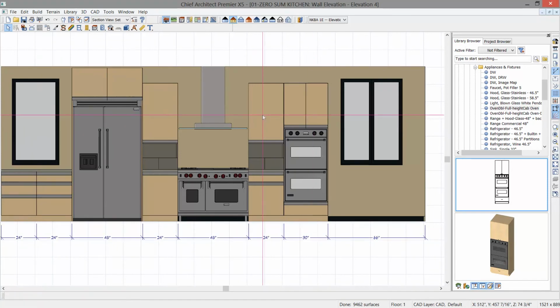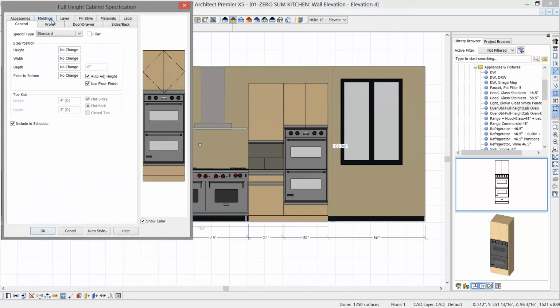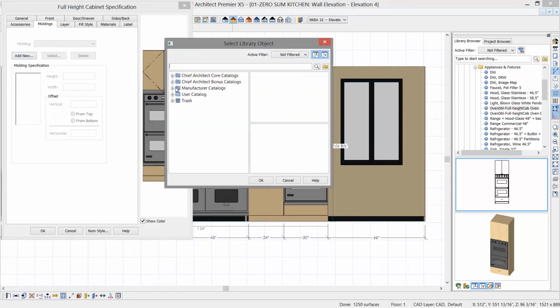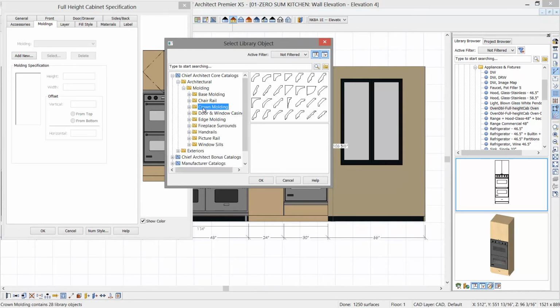So again, I'm just going to shift select all of those cabinets. And you'll see a molding tab up here. Let's go in and browse into our molding options. There's a variety of crown moldings, of course, edge moldings for your countertops, light rails, all the different moldings that you want to use.